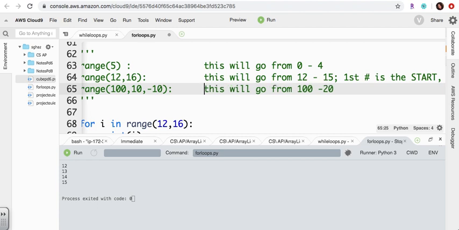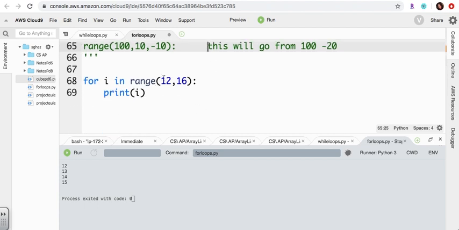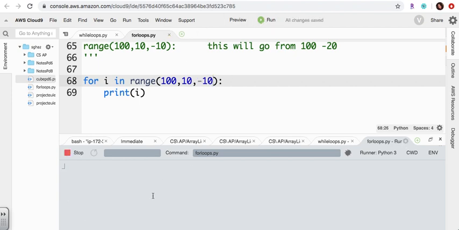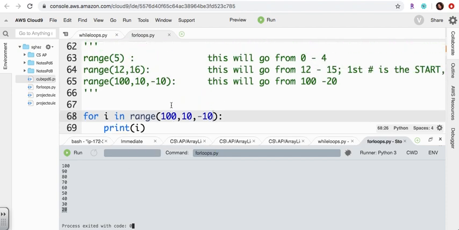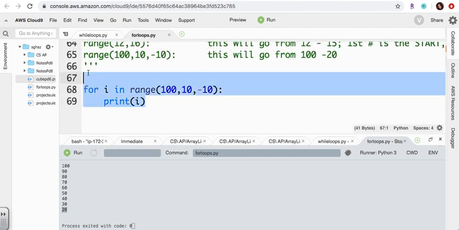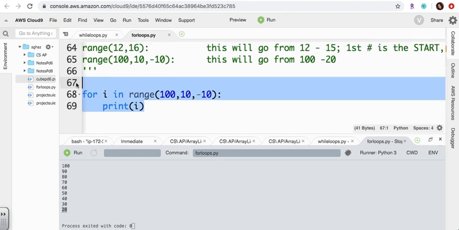Okay, let's try that. So 100 comma 10 comma negative 10. Run that. So yeah, take a look. 100, 90, 80, 70, 60, 50, 40, 30, 20. So the last value is actually 20. Okay, so the range function can be a little bit confusing.